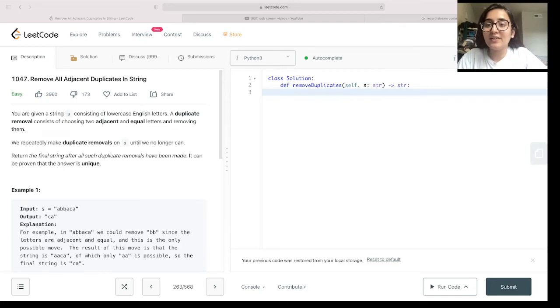So, hi everyone. I'm back with a new LeetCode question, and today we'll be solving Remove All Adjacent Duplicates in a String. This is also a string manipulation problem, so let's get started.